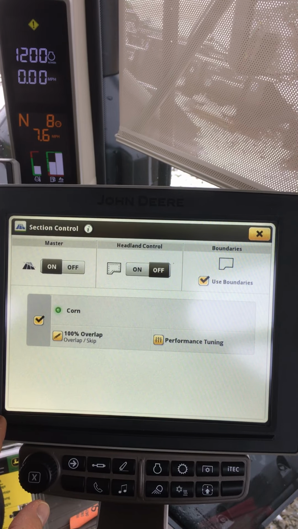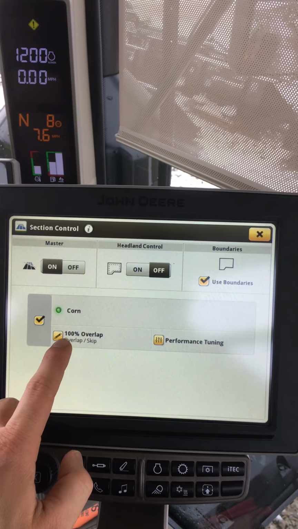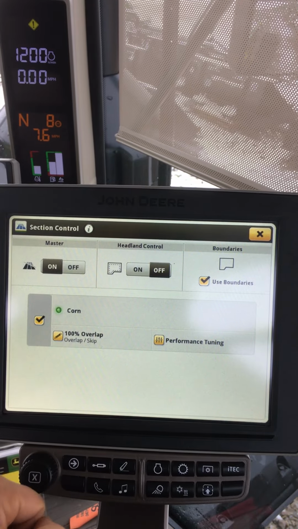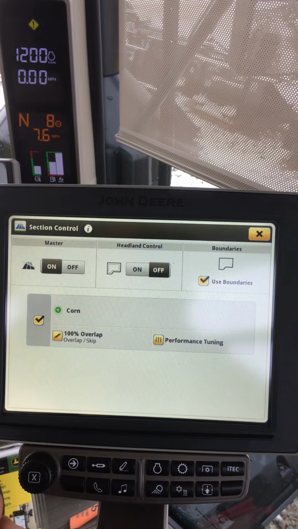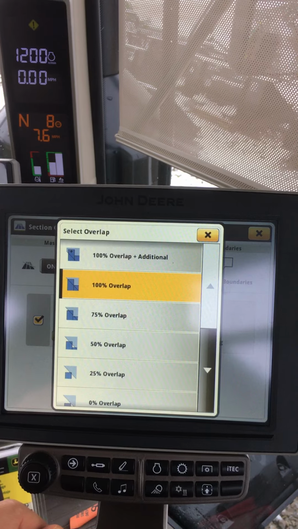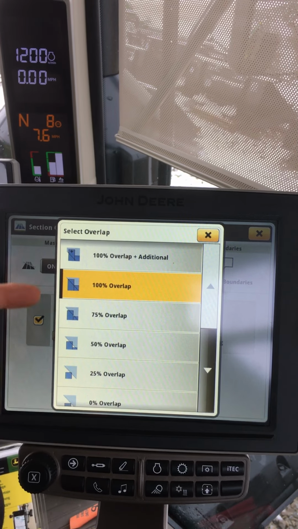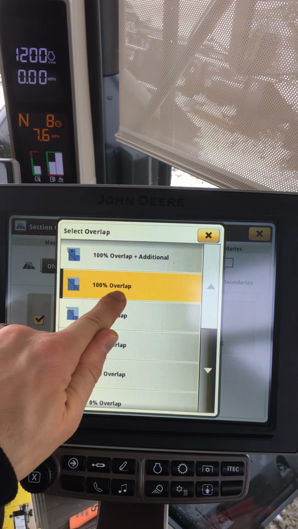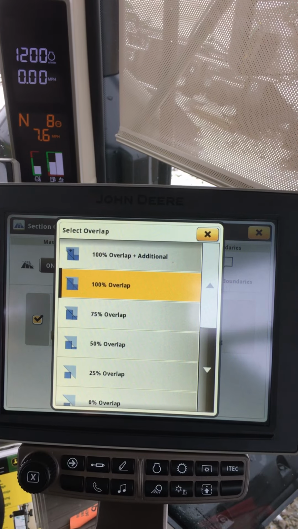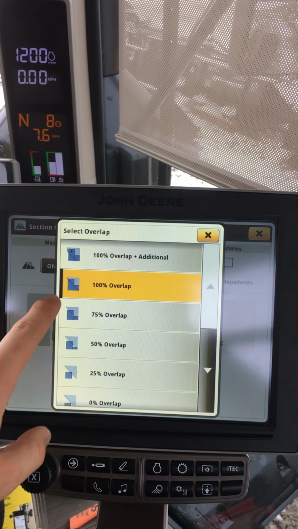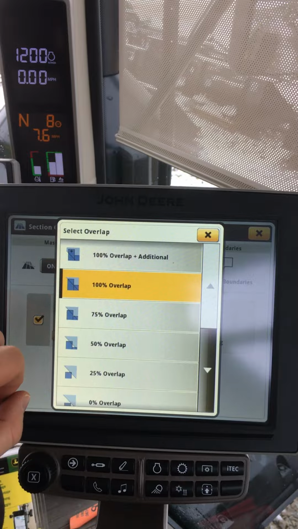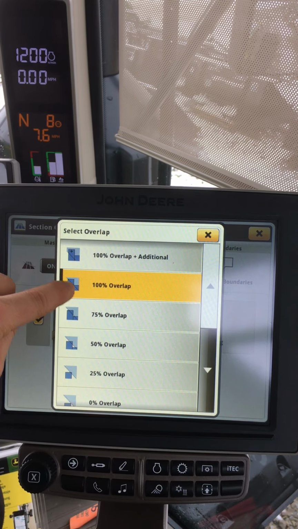We also have the ability to set up our overlap. So currently we have set up 100% overlap, which is what we're going to want in almost all cases. If we would like to change that, we can select a pencil icon and we have the ability to change our settings. So 100% overlap is basically the same thing we had with the minimize skip function on the 2630 display. So that allows us to make sure all of the field is covered when crossing an area.